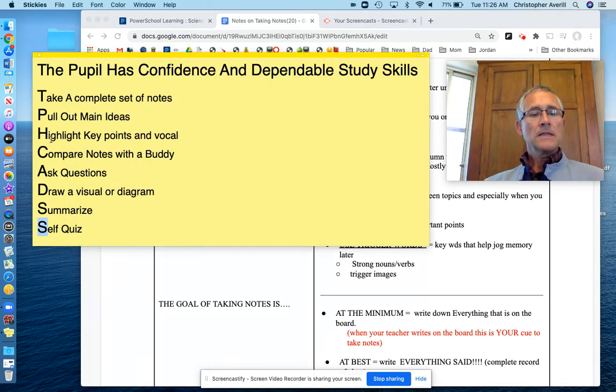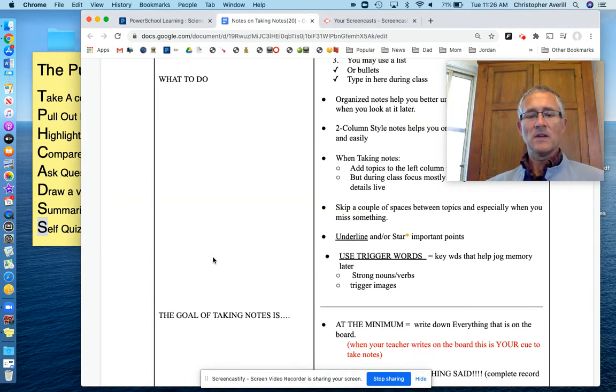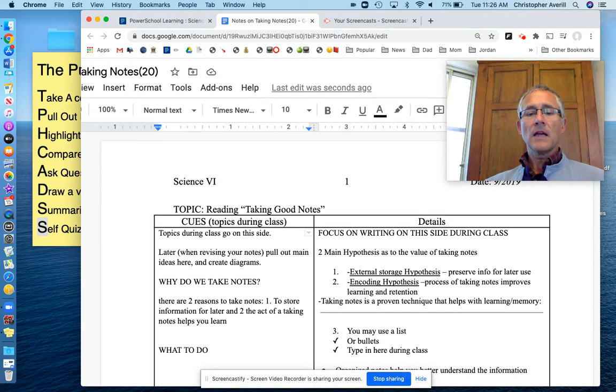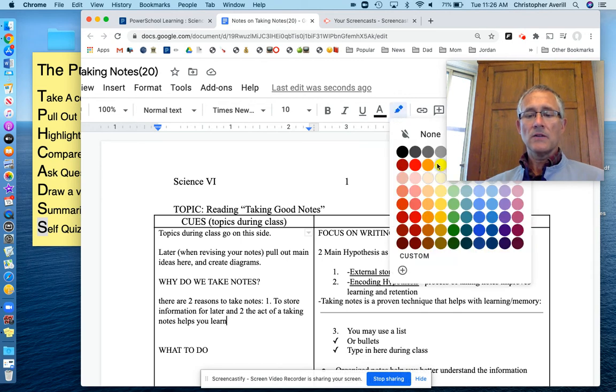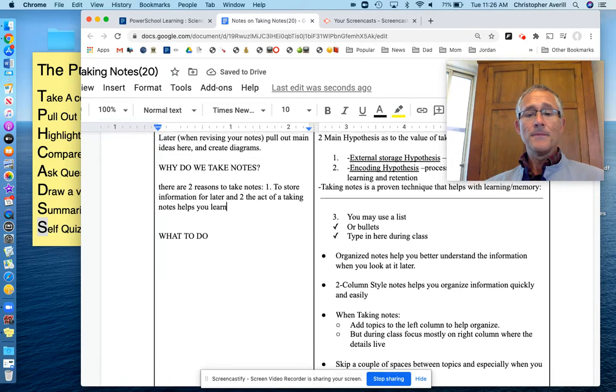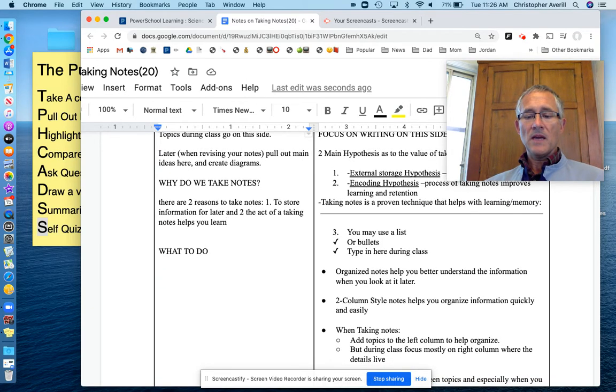Okay? Second of all, you're going to highlight key points and vocabulary. It says vocal, but it should say vocabulary. So what I want you to do is you're going to go up here and pull out one of your tools, the highlighting tool. You're going to click on the highlighting tool, and you're going to choose, say, yellow for the main points. So what might be a main point? This is a really good important point here that I want to highlight. So I'm going to select that, hit the highlight, hit yellow, and up it comes.